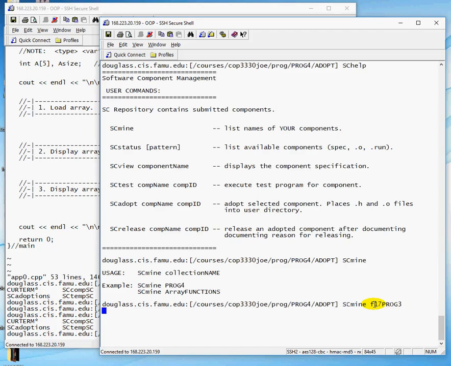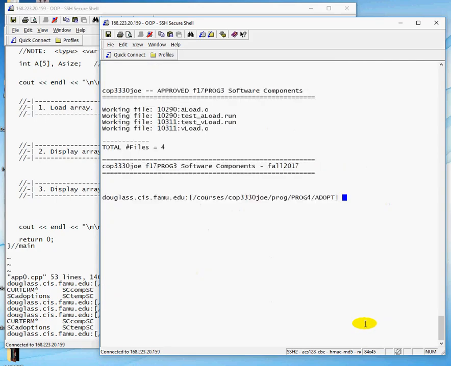If you do that, it'll take a little time, and it'll show you the components that you have submitted. I have to tell you now, if you don't see a test.run and the .o file, it means that something went wrong. Either your function did not compile or your test program could not compile. And technically speaking, if I don't have both of these files, then your component is not available for use by other students.